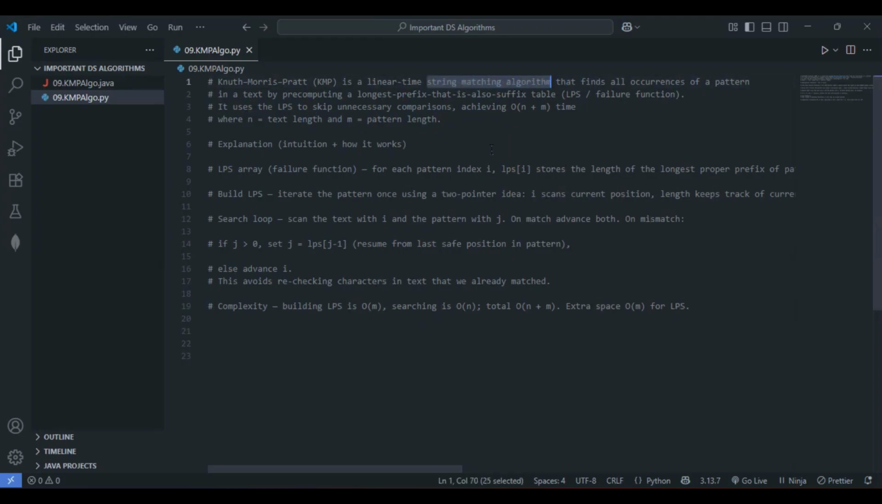This is a string matching algorithm that finds all the occurrences of a pattern in a text by pre-computing a longest prefix that is also a suffix table, nothing but the LPS or the failure function. It uses the LPS to skip unnecessary comparisons, achieving O of n plus m time, where n is the text length and m is the pattern length. We're done with the KMP definition.